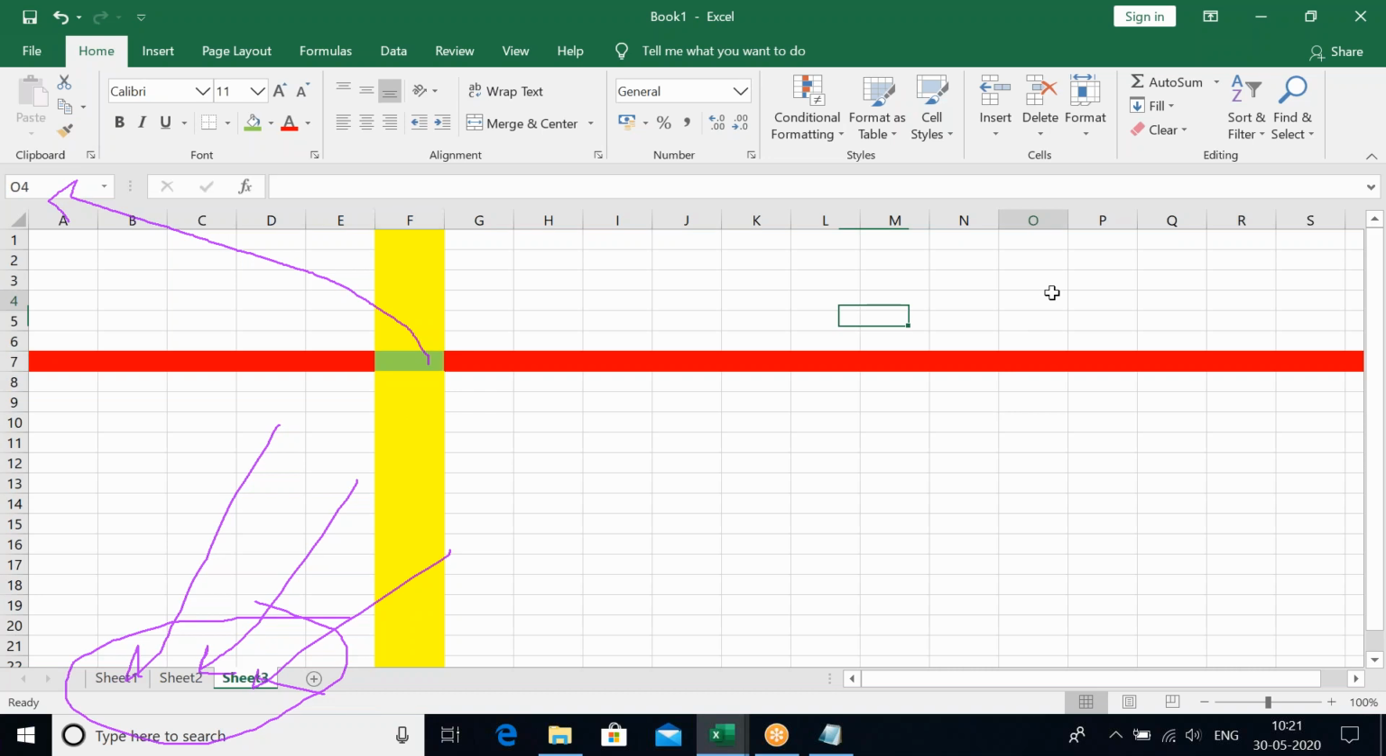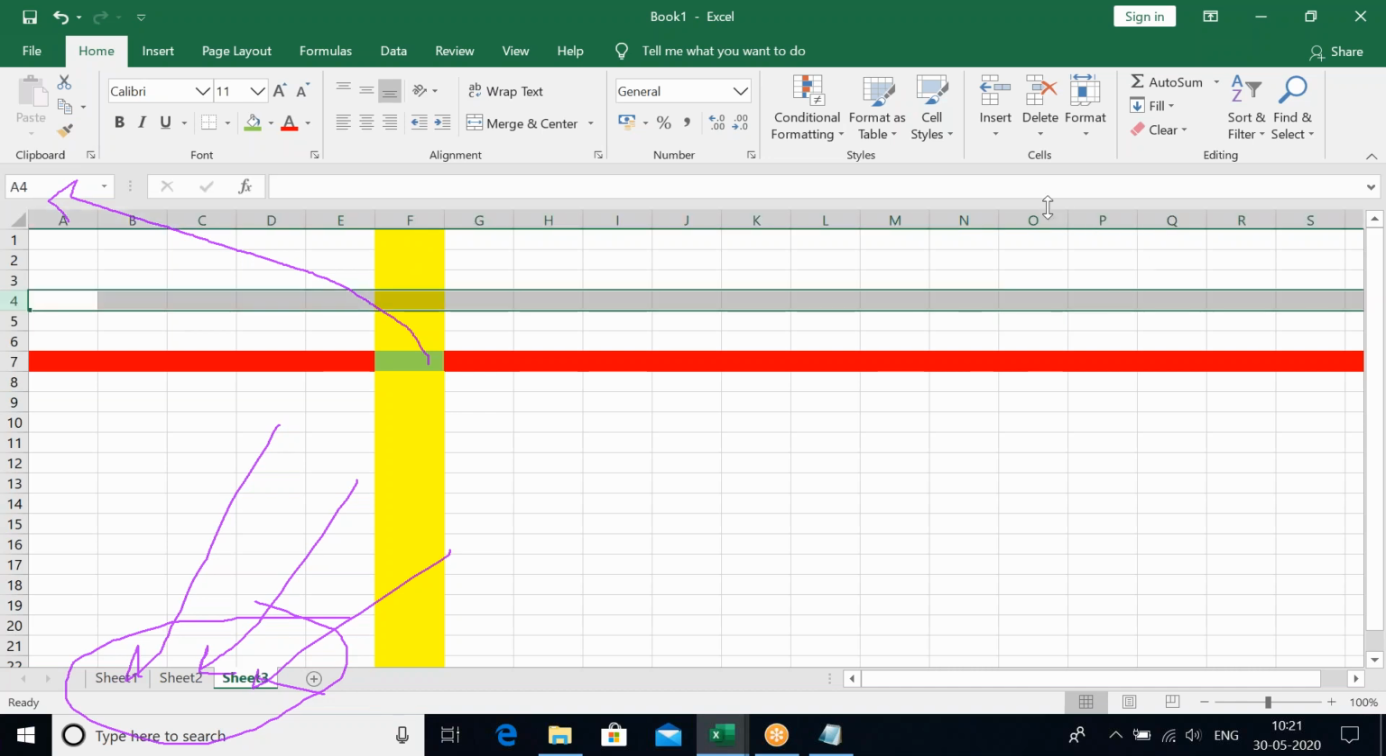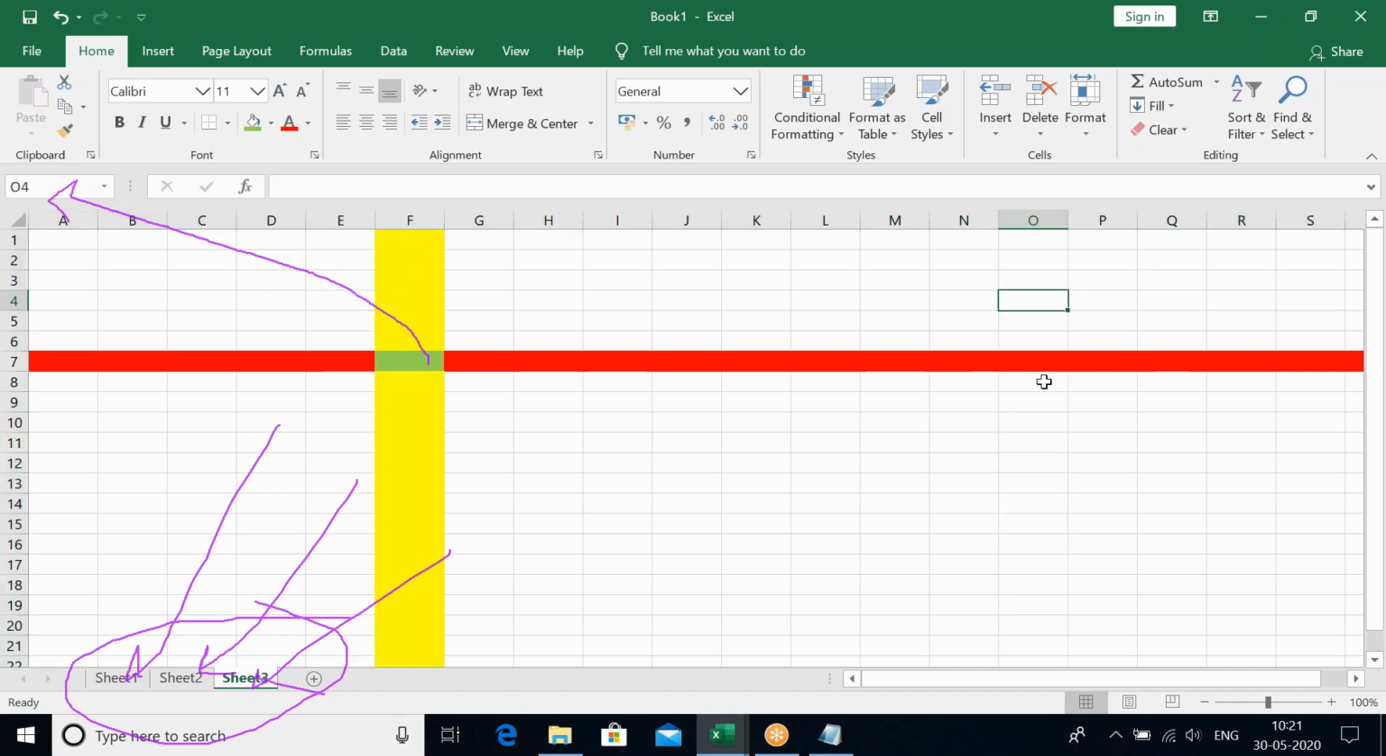Similarly, if I select here, the address becomes O4, so it's column O and the fourth row. Any doubt so far? No, sir.